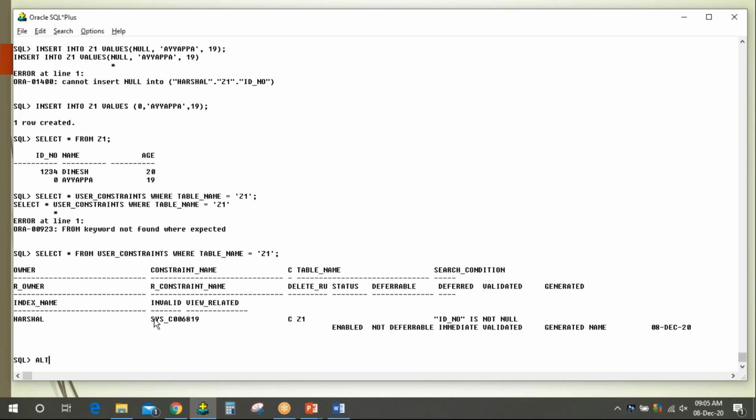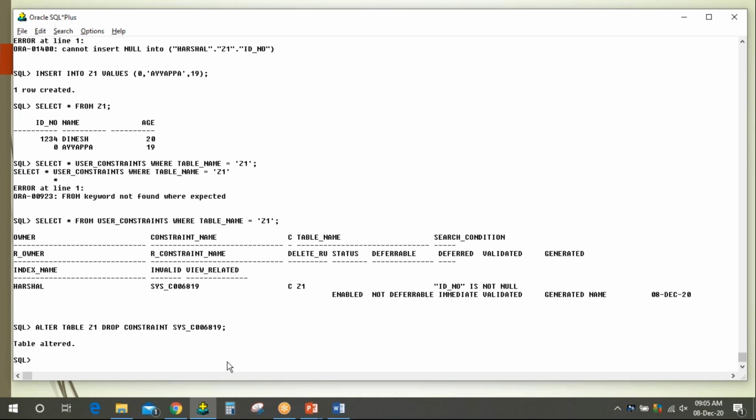So let's see. Alter table, table name, drop. Generally we drop the columns, remember, drop column, column name, right? So here, drop constraint, then constraint name. Because I'm mentioning the table already here, I can drop this constraint. It's important to mention the constraint name because there are many constraints in one table. We'll come to that later. Table is altered.